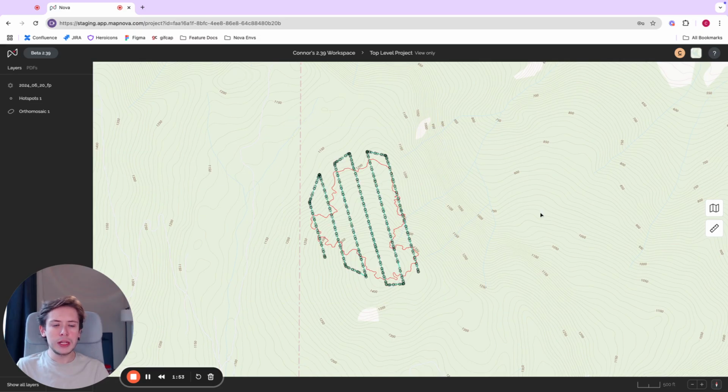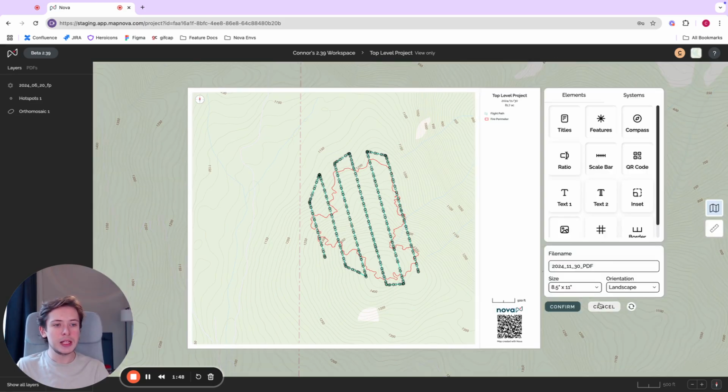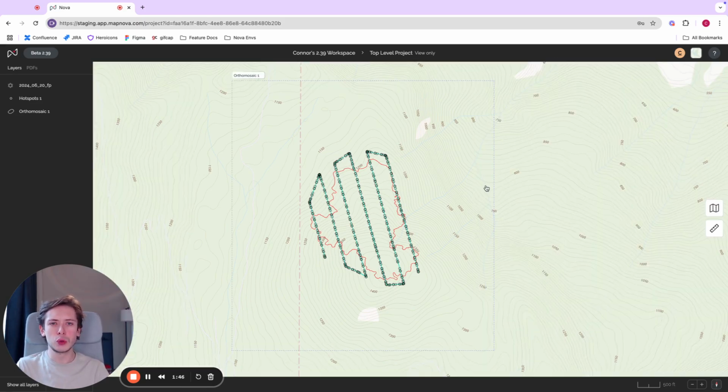As a refresher, being a viewer means that I can see all the data and all the layers, and I can even make PDFs, but I can't change anything crucial.